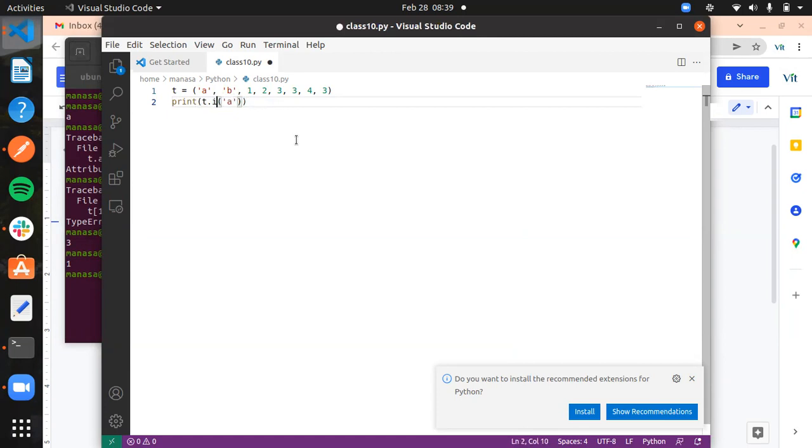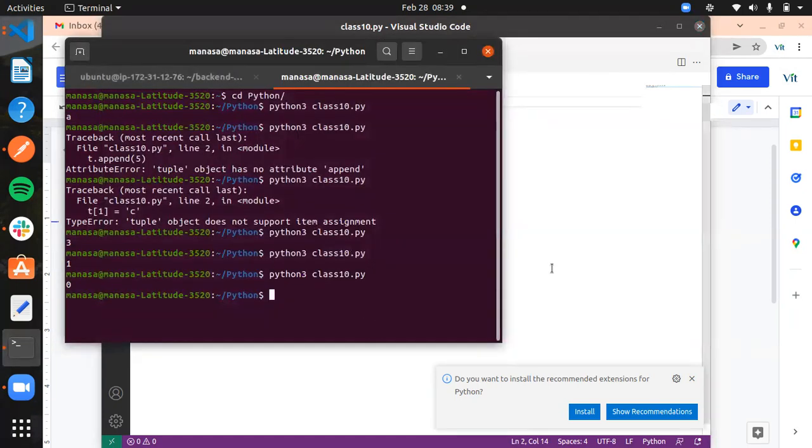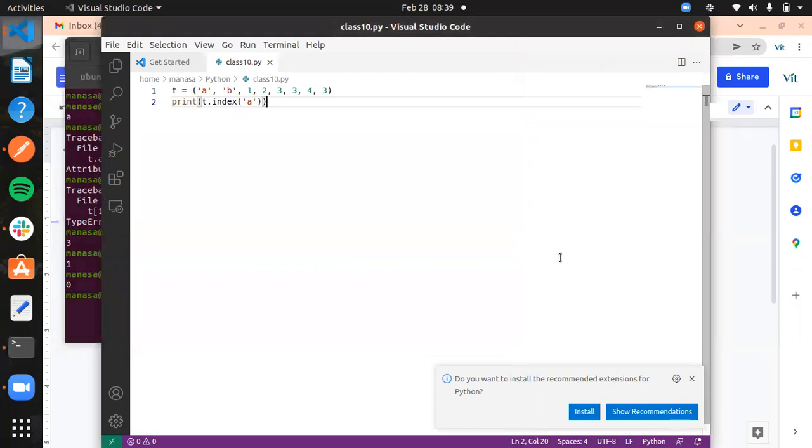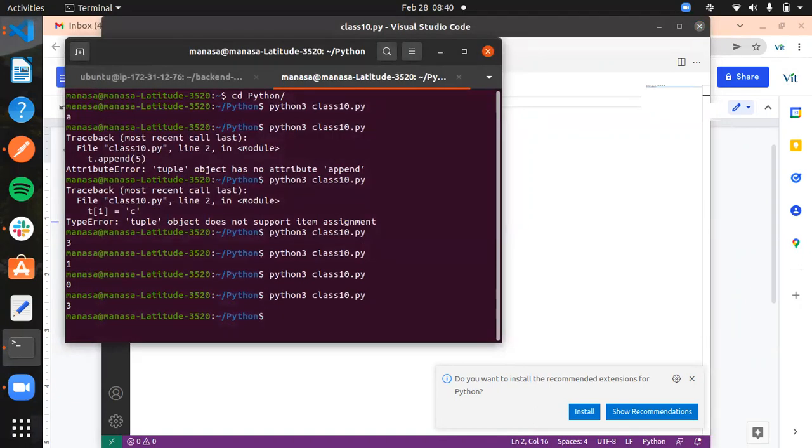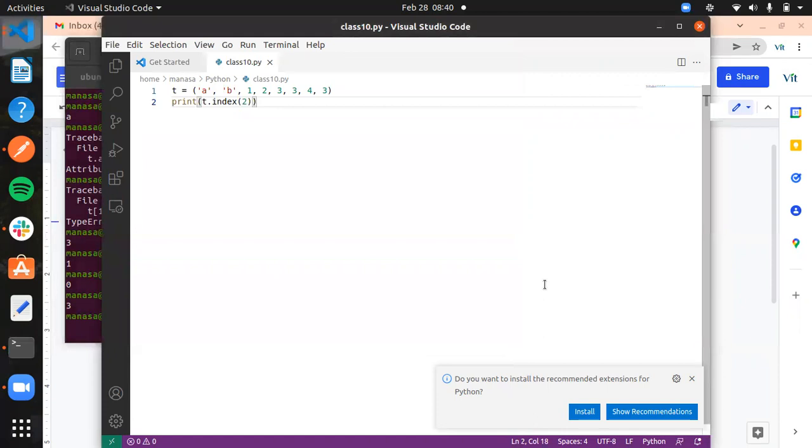Index is just going to give you the position of the element that's specified by you. So I want to know the position of a. The position is 0. If I want to know the position of 2, what is the position of 2? 3. It's going to give you 3 because tuple index also starts from 0. So a's position is 0, b's position is 1, 1's position is 2, 2's position is 3, like that. Index starts from 0 for tuple also. These are the two methods available for tuples.